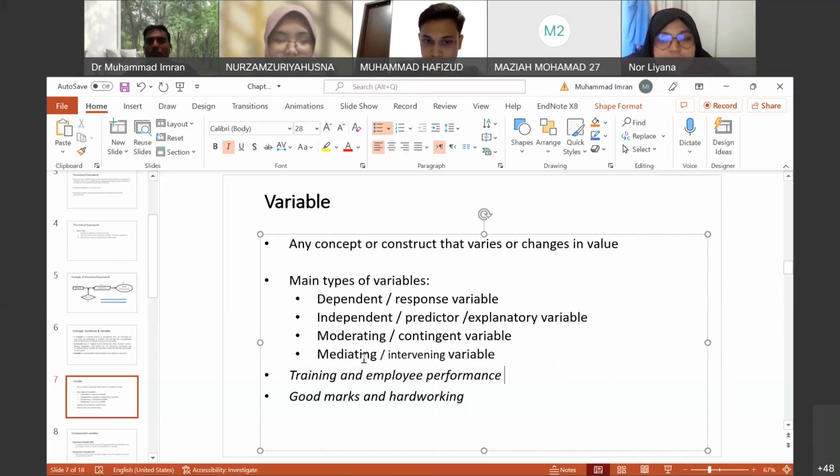Now I'm going to discuss mediating or intervening variables. Intervening variables carry the IV relationship to the DV relationship. They carry the effect of the independent variable to the dependent variable, and they sit in the middle of the IV and the DV. It's called a mediation variable. Okay, I'm explaining.